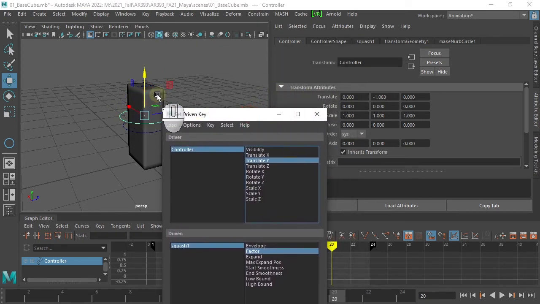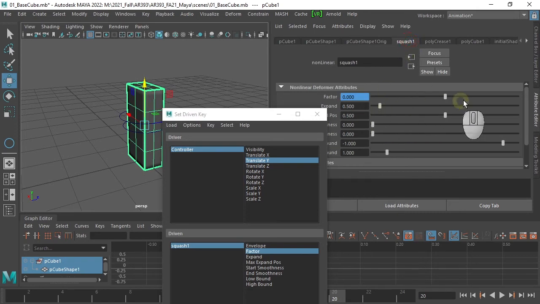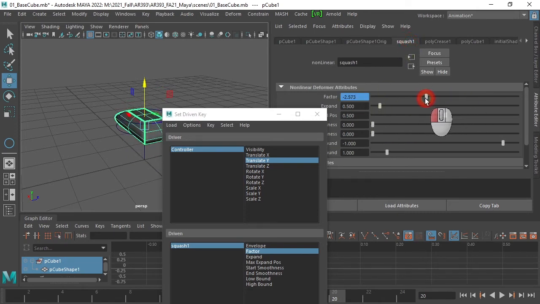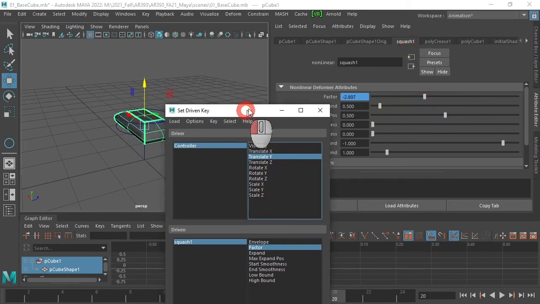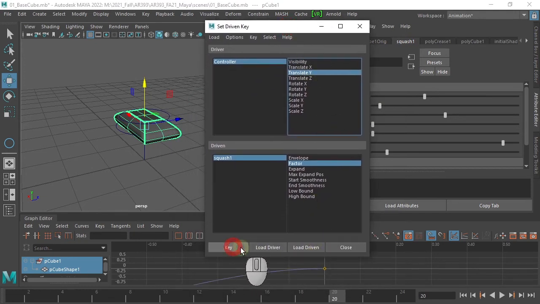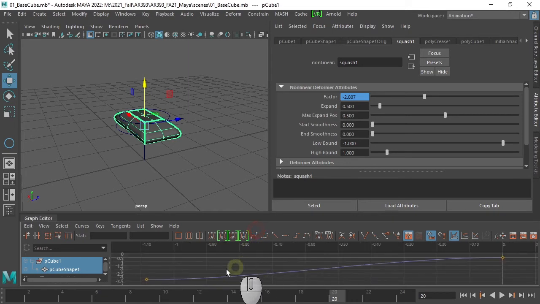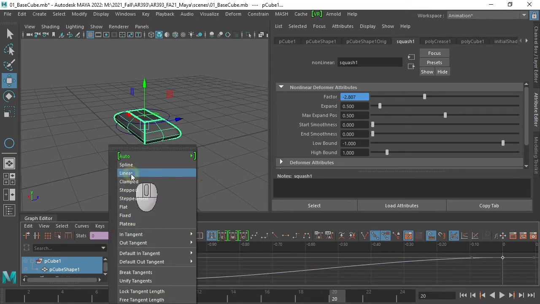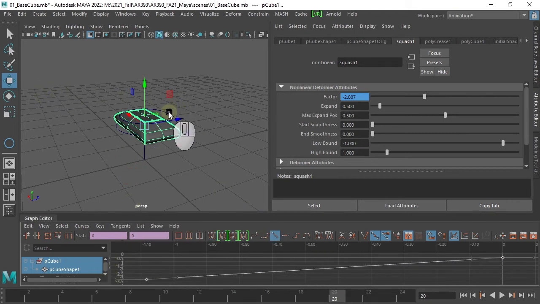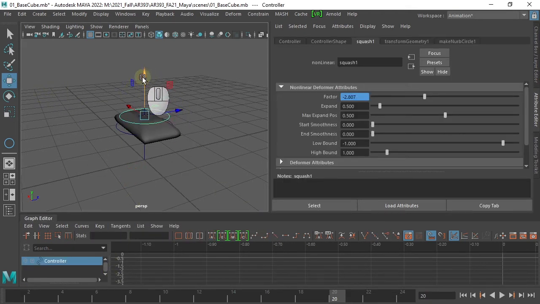controller, going to the cube, to the squash, make sure it's nicely squashed as you lower it, set another key. Down here you see that there are now 2 keys. We actually want to have that relationship be linear. So now if I take the controller and I move it up and down, it squashes and stretches, or at least it squashes, the stretch is not active yet.